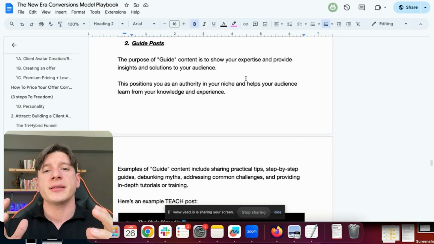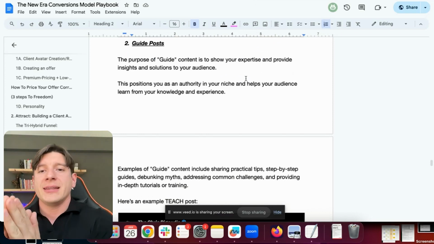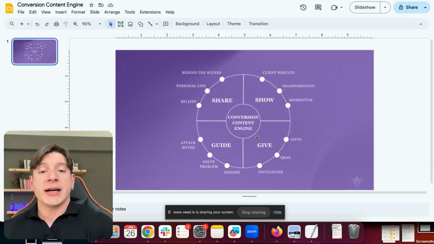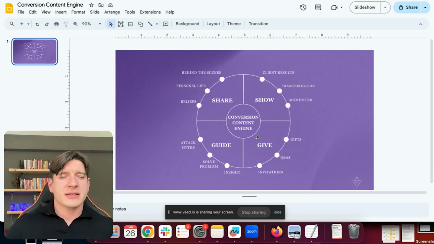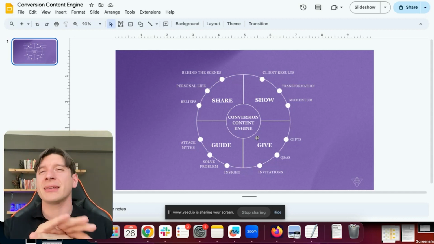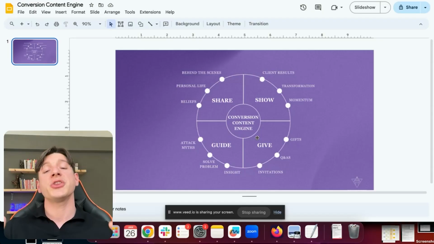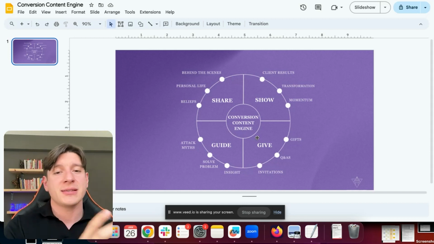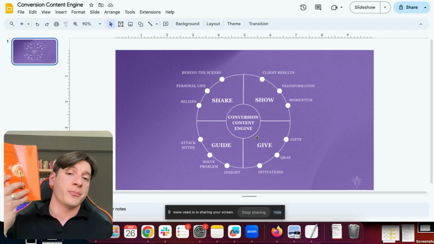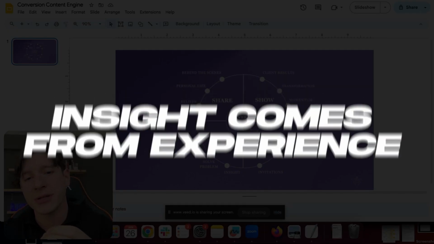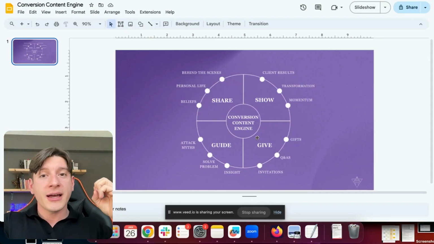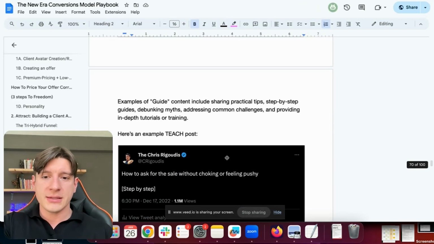The purpose of guide content is to show our expertise and provide insights. There are 3 main pillars that I like to use to guide people. I'm going to deliver an insight. The simplest thing is to do how-to content, but that no longer really resonates with people because they can Google solutions. What they're really looking for are insights. And the difference between information and insight is information can come out of a book, but insight comes from experience. So that's why you need to be able to break down your thinking and help people have aha moments during your content.